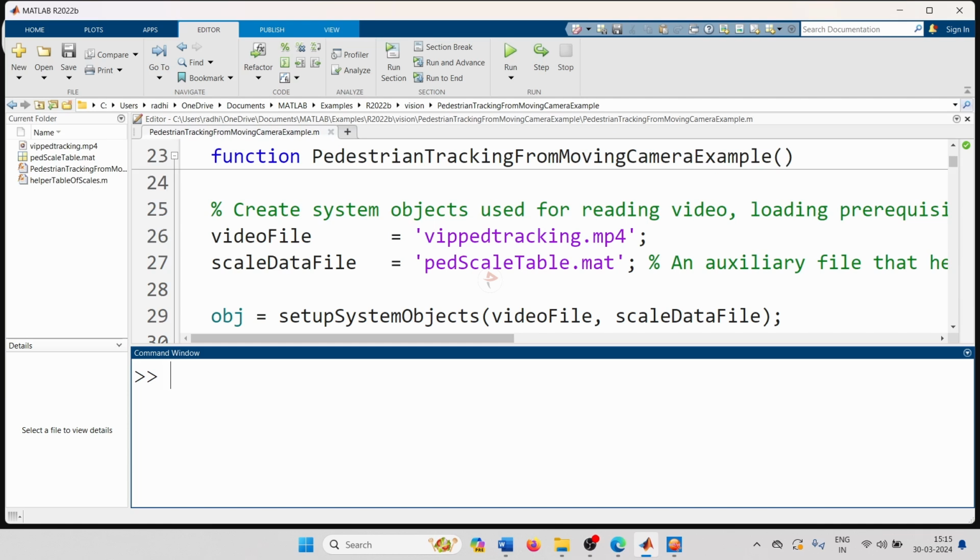Next we are going to create the objects used for reading the video. What files have we used? These lines define two variables. One is the video file, another is the scale data file, which store the path to the video file containing the footage from the moving camera and the data file containing the scale information for the pedestrians. So that is why we create the video file and the scale data file.